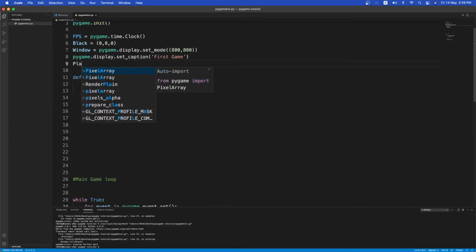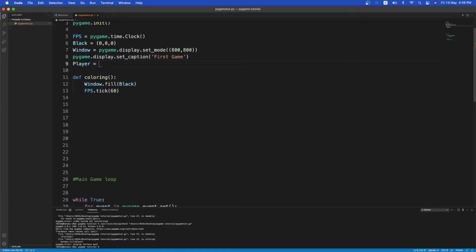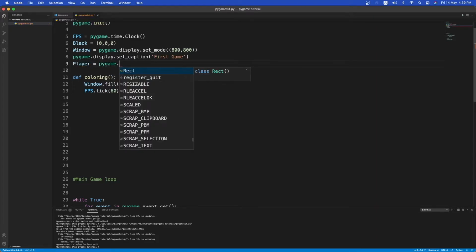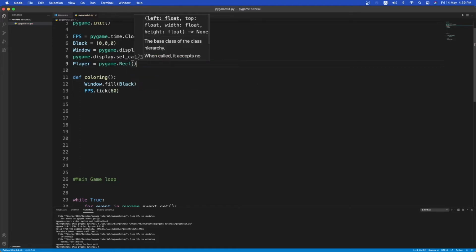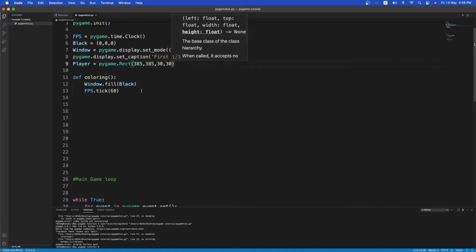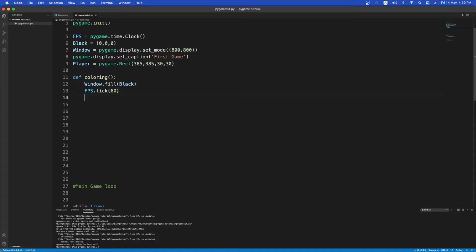So let's have a player variable. Player is equal to pygame.Rect. Rect stands for rectangle, and the Rect command takes in 4 arguments: basically, where you want to place it inside the screen, and what you want the height and the width of the object to be. So I want to place the object at 385 by 385, and I want it to be 30 pixels by 30 pixels long. Okay, now but we won't be able to see it if we just do this.